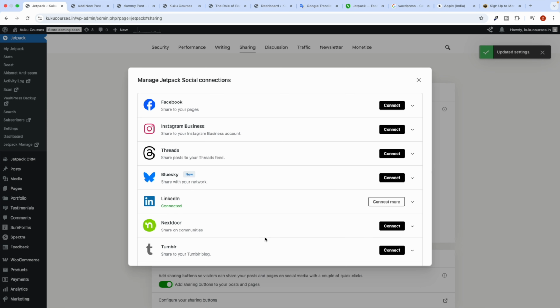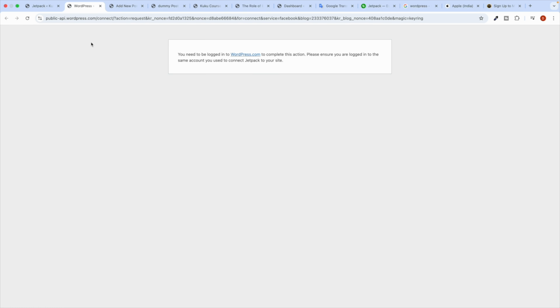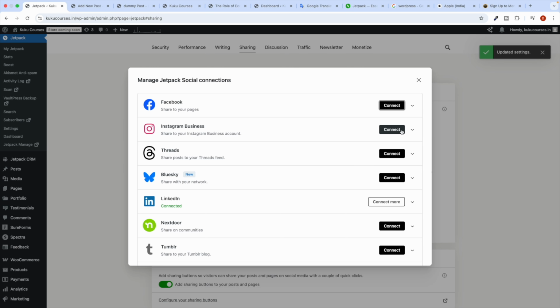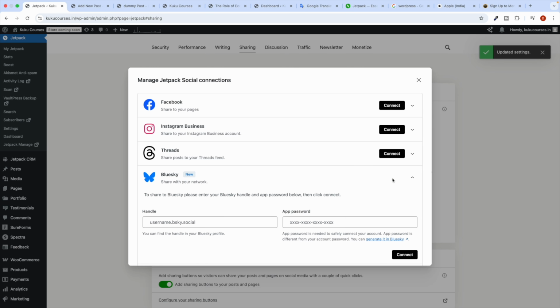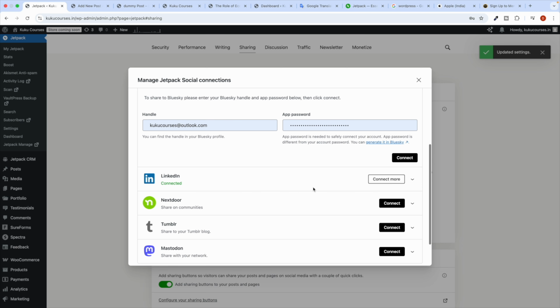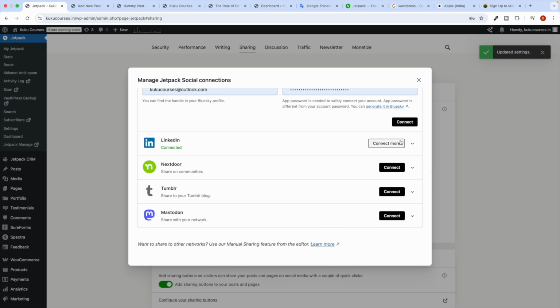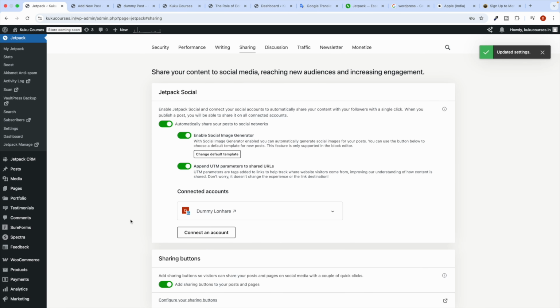Okay, you can connect as many accounts as you like. First, it is very important to connect the account. Connect your Facebook, just simply click on connect and it will automatically connect all your social media platforms with yours, right? Just click here and you will be able to connect it. That's very simple and easy.